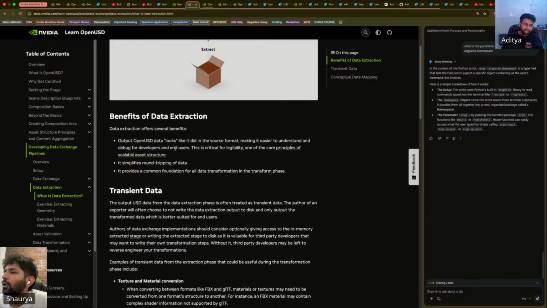So basically it's mapping one to one from your source file to the OpenUSD file without losing any data. That is where data extraction comes in, and that is the most important thing here. And that is one of the benefits it's going to give us. It simplifies round tripping of data. It provides a common foundation for all data transformation in the transform phase.